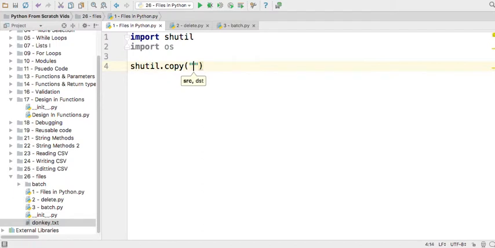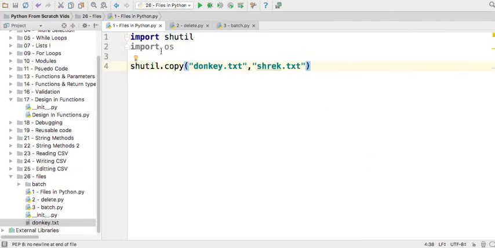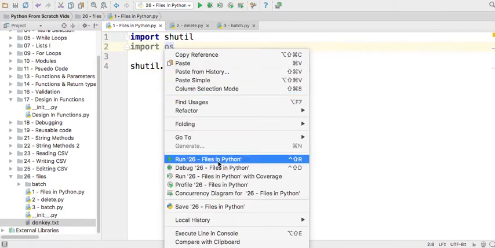So make speech marks here and I want to copy donkey.txt. That tells the computer it is a text file, and I'm going to make Shrek.txt in there. It's a good film, Shrek, don't you think? If I now run this file, a new file will appear in here and in my Finder window, which has them sitting there together. So let's try it.